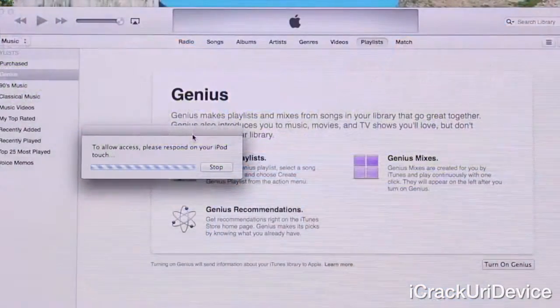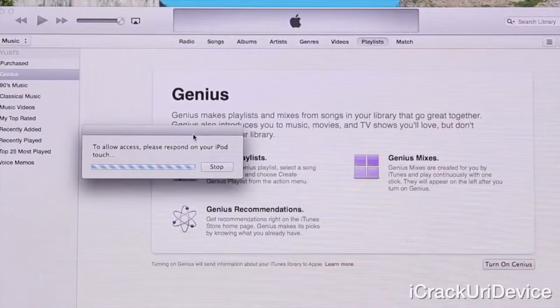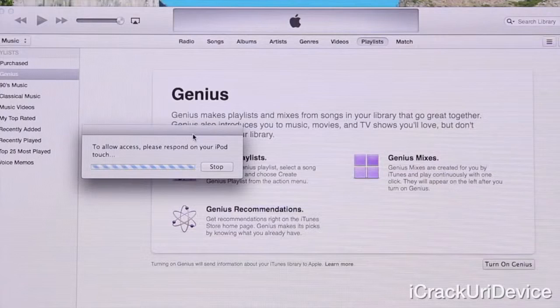Now zooming in here inside of iTunes, if you get a message to have your device allow it to access the computer you're currently connected to, just be sure to authenticate it on both your computer and your iOS device by tapping Trust. Once you've done that, you will be able to continue with this tutorial.